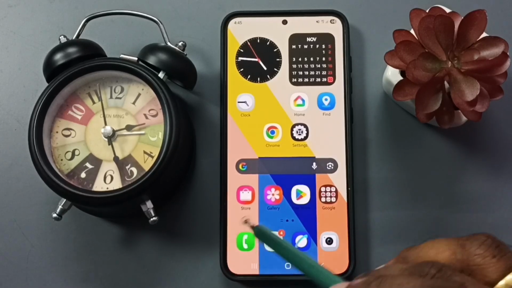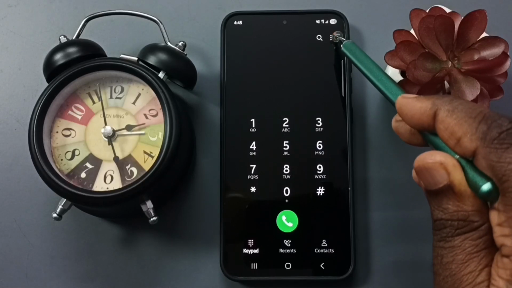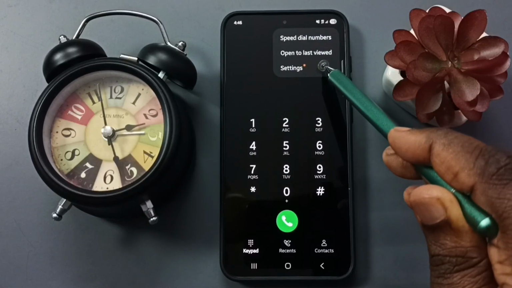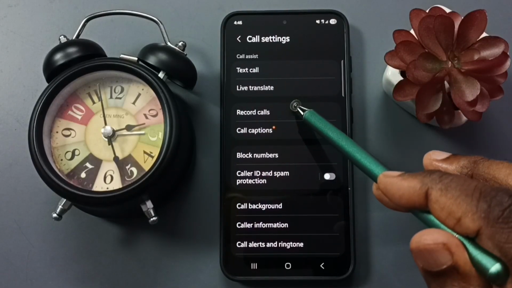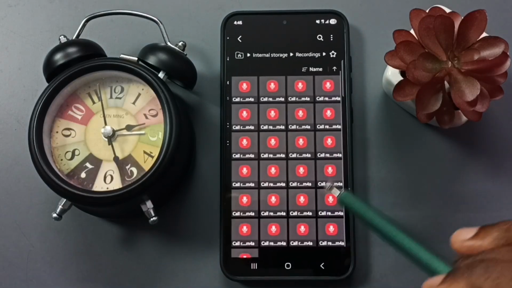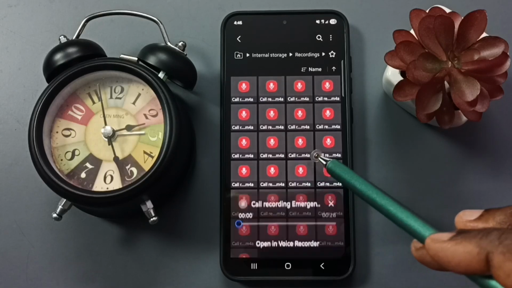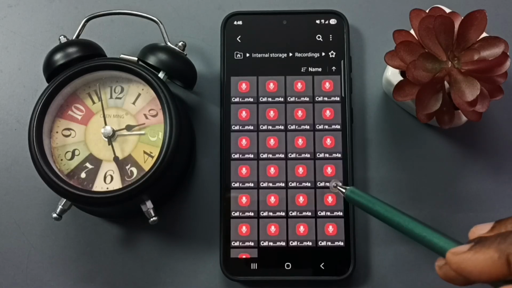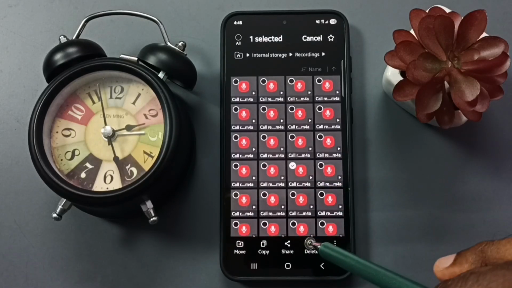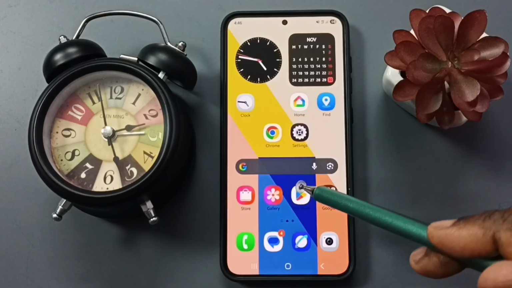Method 1. Open the phone app. Tap on the phone app icon. Tap on the three dots in the top right corner. Go to settings. Tap on record calls. Tap on recorded calls. Here you can see all recorded calls. From here we can play a recorded call, or we can delete or share it. Okay, this is method 1.